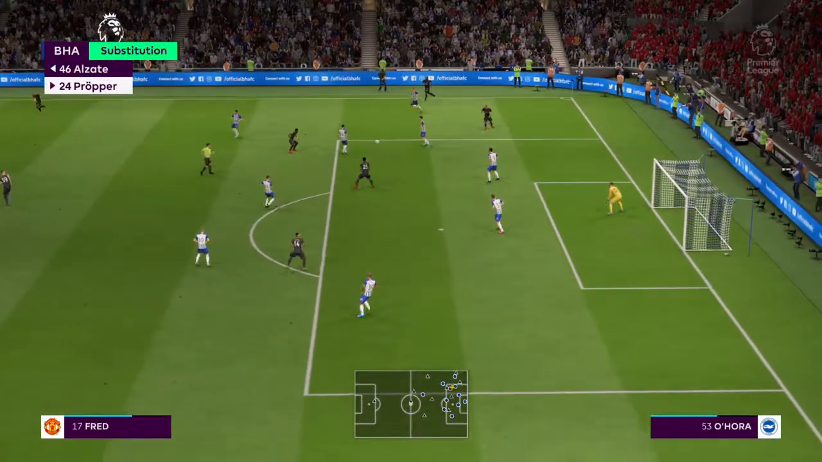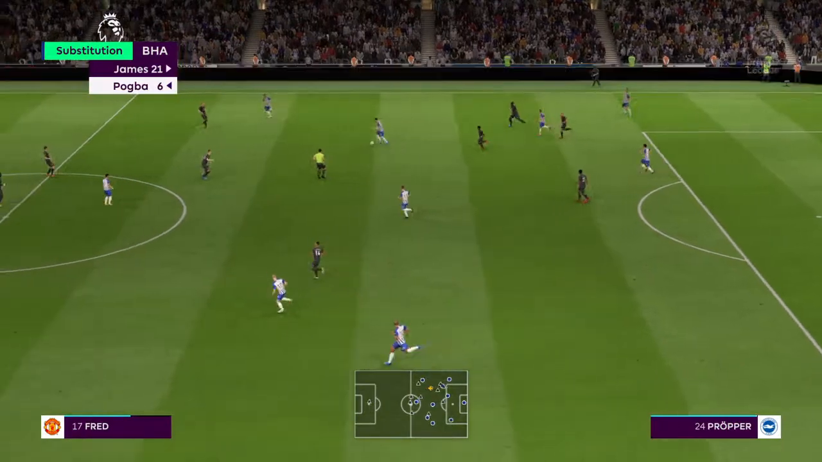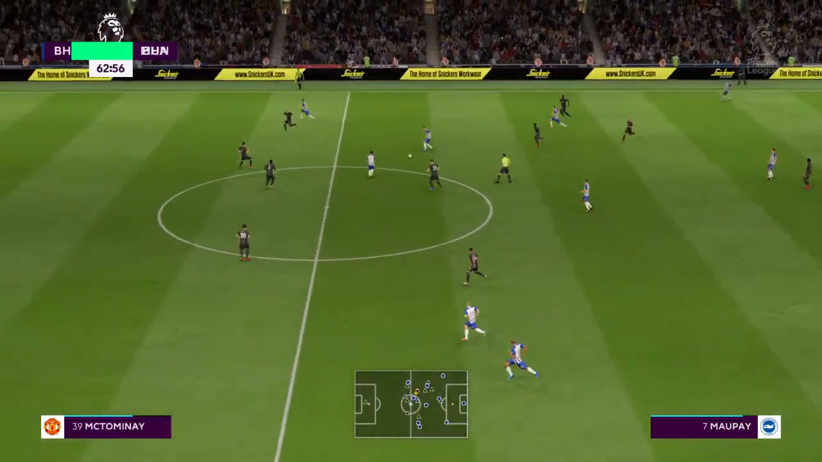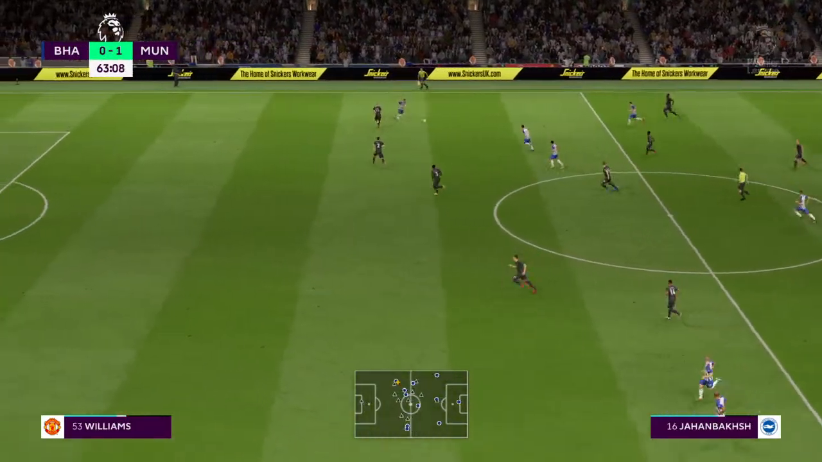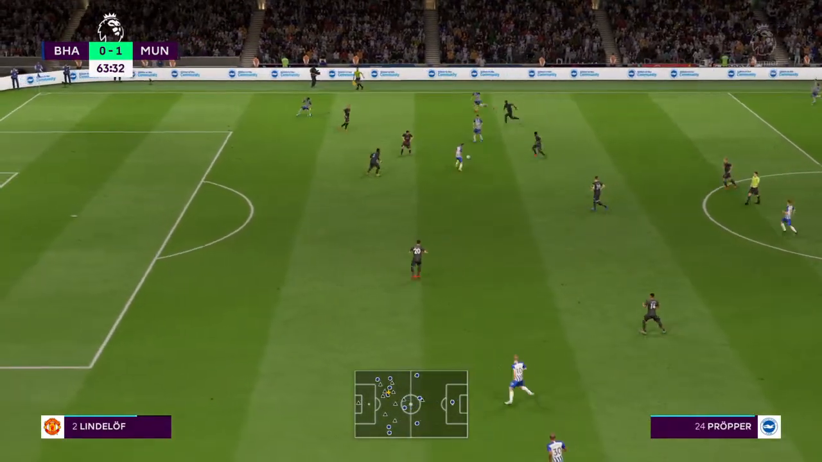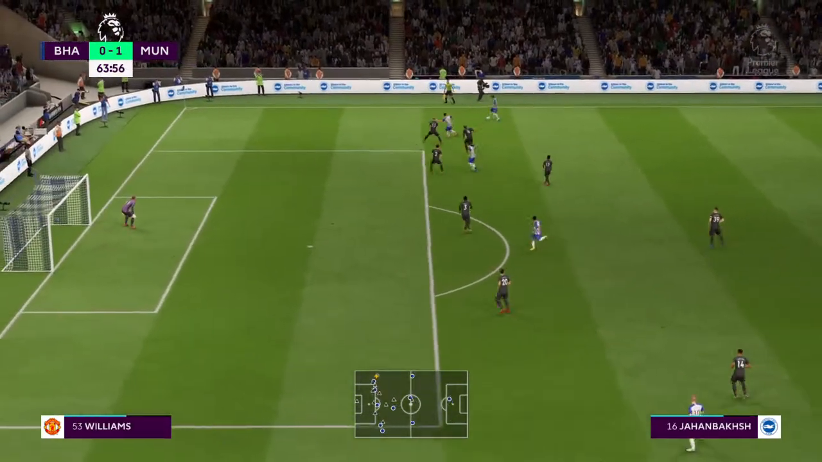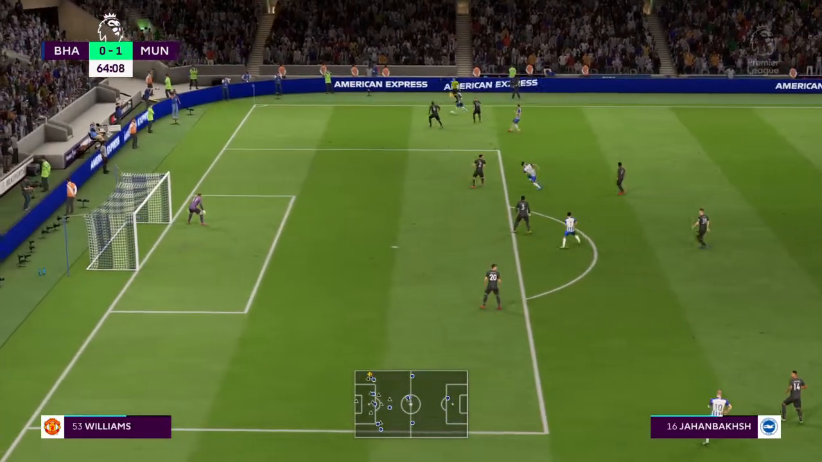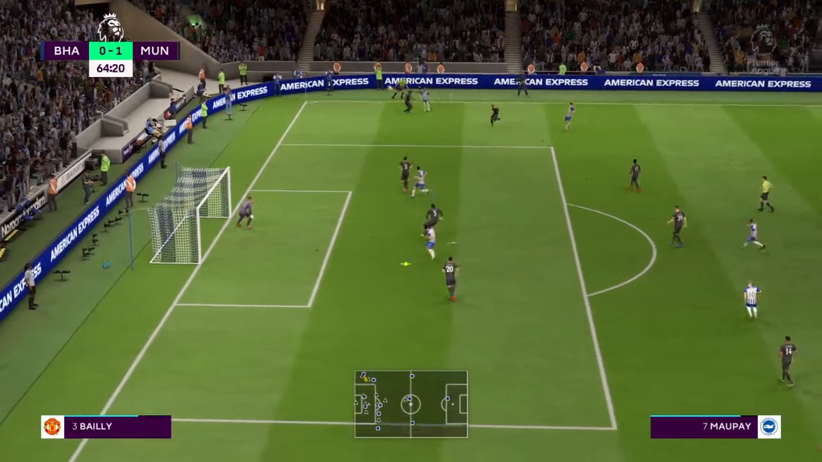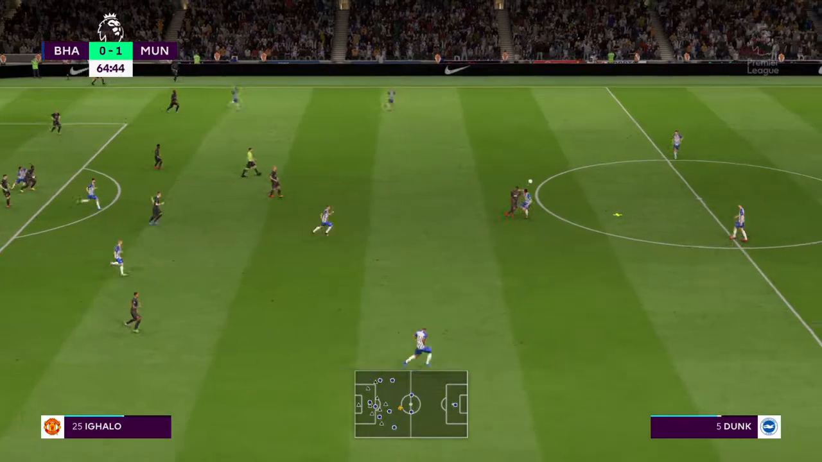Van der Beek won it back with an interception. Prepper. They obviously believe that they can find this equaliser by passing their way through the opposition. Jahan Bakhsh. Now he could play it into the danger area. And he's dealt with it, that dangerous moment.